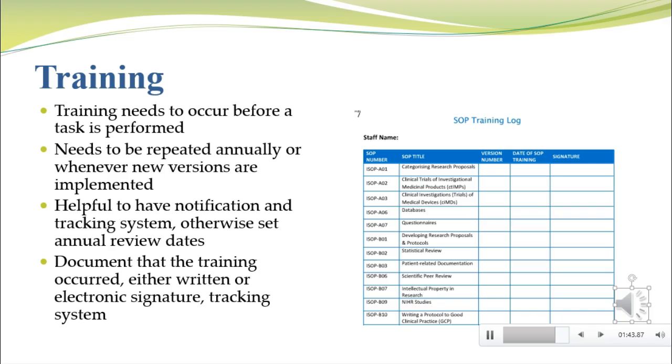You also need to document that the training on the SOPs occurred, and you can do that through written or electronic signature, particularly if you've got a notification or tracking system that's electronic. That's the best way to go. If you're working with paper, then you can simply use a log like this SOP training log here, where you know what the SOP is, you have the SOP title, the version number, the date the training occurred, and you actually sign it with a pen.